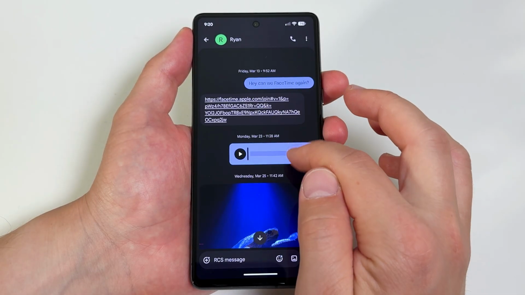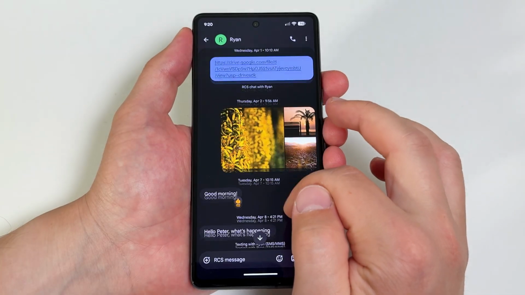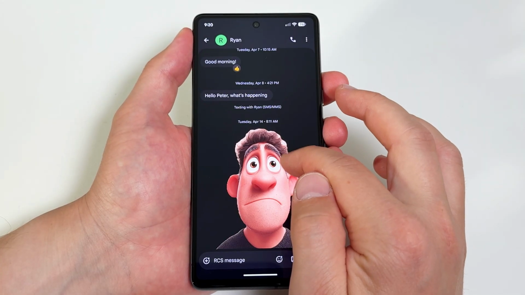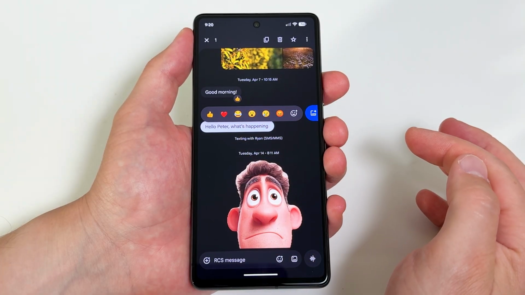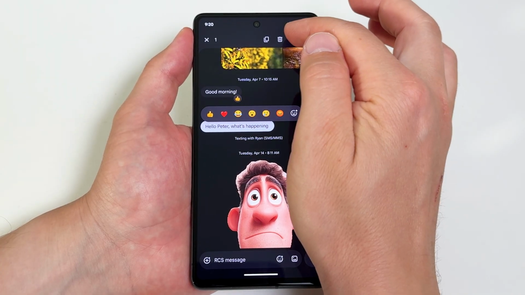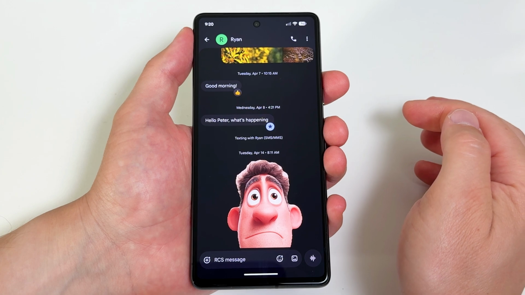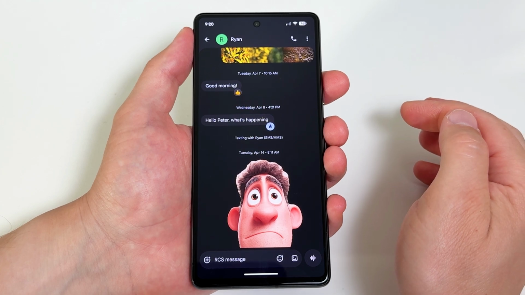This will star the message, allowing us to find it later without having to scroll all the way back in a long conversation. I'm going to go ahead and star some text as well. This could be something like a phone number, an address, or really just about anything that you want to be able to find later. Long press, star button, done.